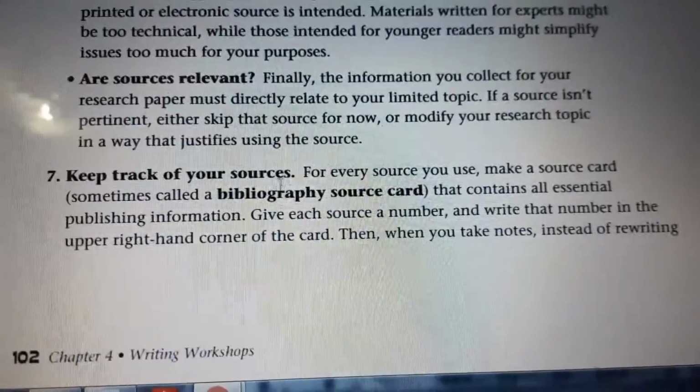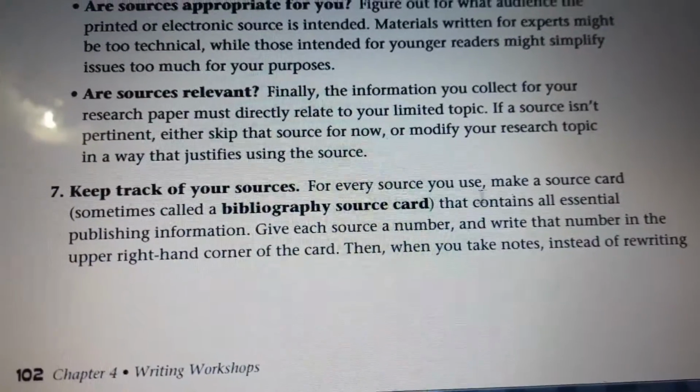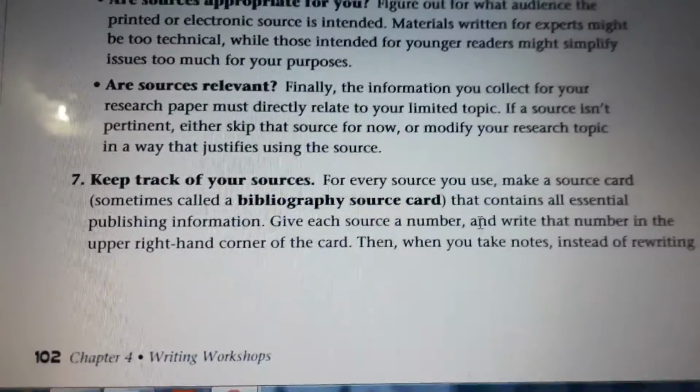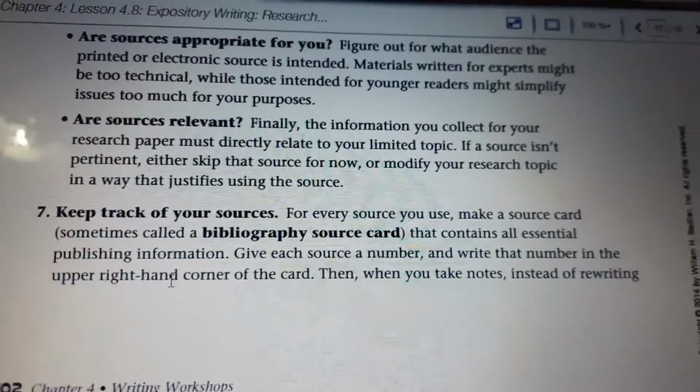Keep track of your sources. For every source you use, make a source card. This is going to help you a lot. It contains all essential publishing information.